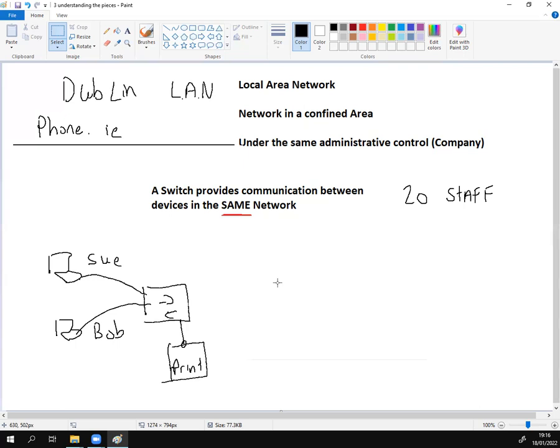And your ISP will say, "Well, do you have a router?" And you're going to ask the ISP guy, "Well, what is a router?" And the ISP guy will say, "Well, a router provides communication between devices in different networks. A switch provides communication between devices in the same network. A router moves information between devices in different networks."